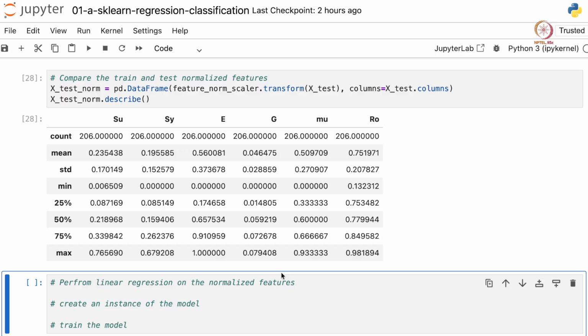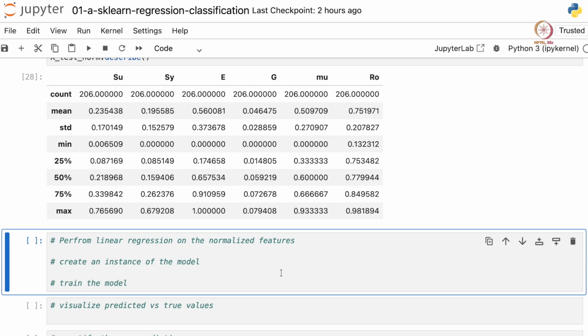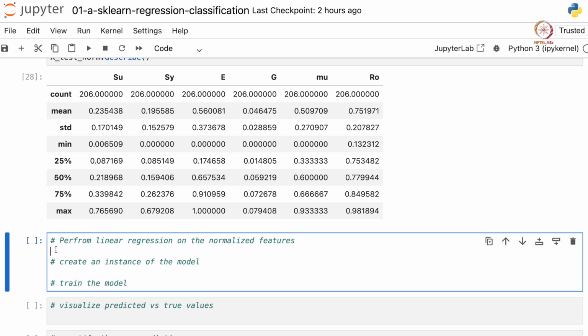Now that our features are ready, we can perform the linear regression. For that, the steps are common throughout different regression models. I'll demonstrate how to do that for two regression models, that is linear regression and decision trees. So the first step is always to import the model. So we use from sklearn.linear_model import LinearRegression. So LinearRegression is a class inside the sklearn.linear_model module.